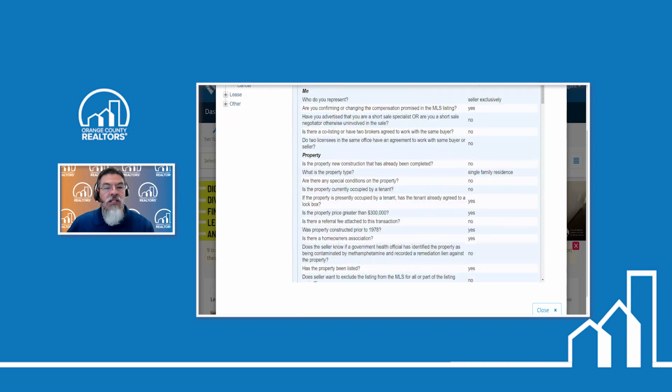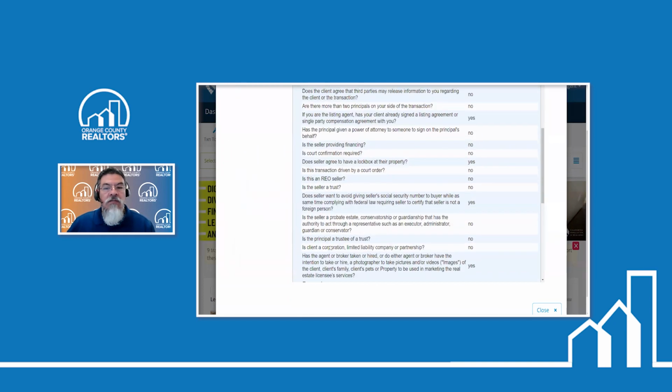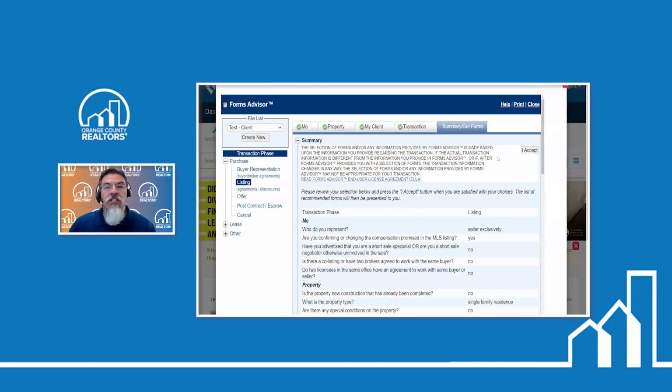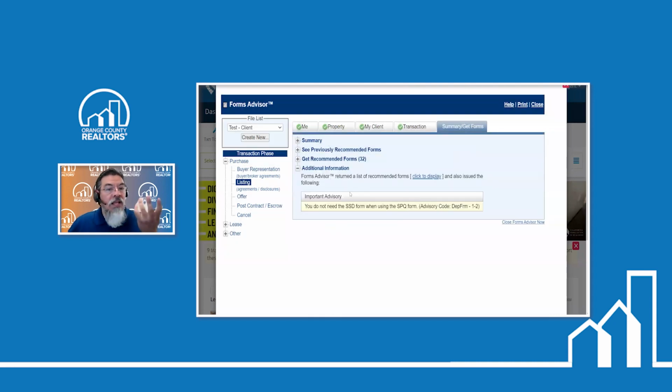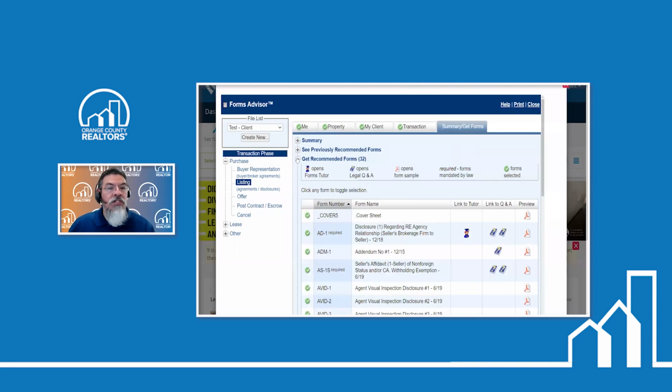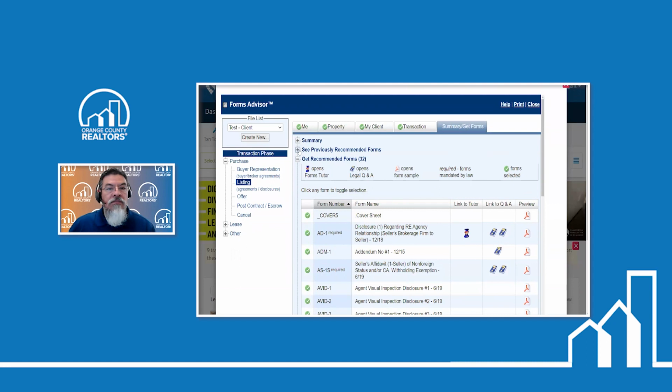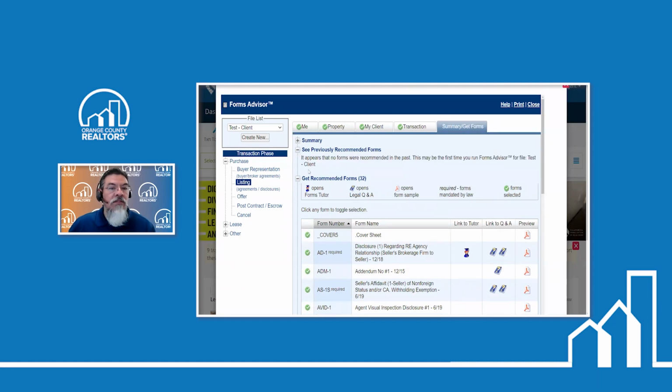And I'm just going to quickly show you. So this gives you a summary, and then you click I accept. And now it calculates what forms you need in a given situation. So based on those forms, these are the ones that they recommend. They also have previously recommended forms. You can look at that. You can look at the summary again.